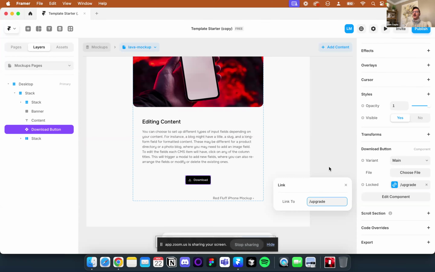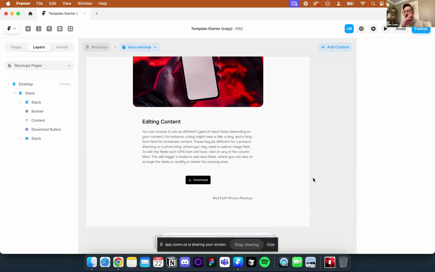The way you can think about it is the unlocked version downloads, the locked version takes them somewhere. It can go to our sign up page, our home page, wherever we want. In this case, when someone's logged out or doesn't have access, we want them to go to our upgrade page where they can gain access by purchasing.